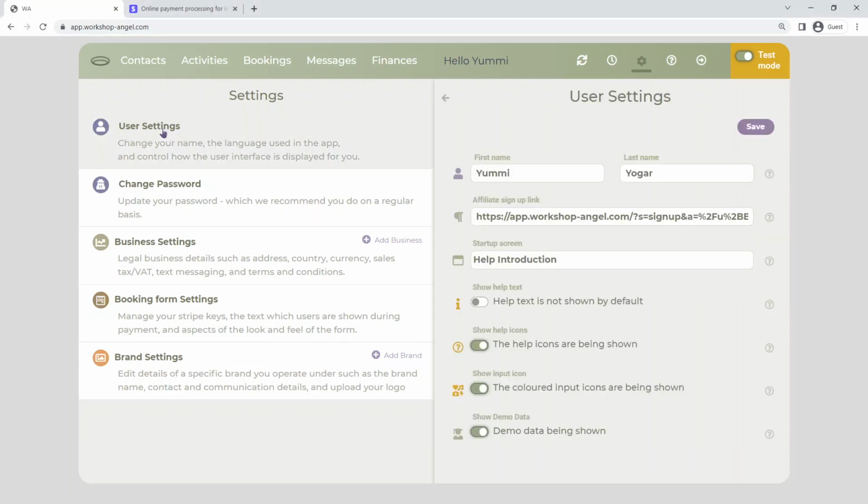If we click on the option here, the user settings appear on the right hand side. And we've got your login details. There's a sign up link you can give to anyone you think might be interested in using Workshop Angel, and you can become an affiliate and you can actually earn an income from a proportion of the fees which the people you introduce pay to use the app. So that can be really helpful to you. You can set the screen that you first see when you log in, and then there's various options here that turn on and off the visibility of different things that are displayed within the app itself.